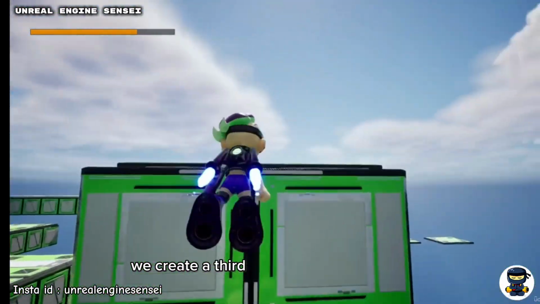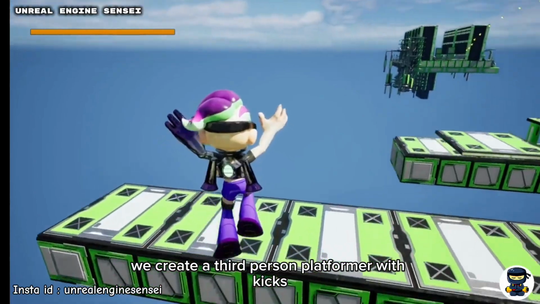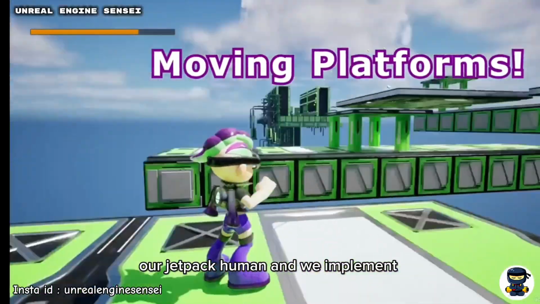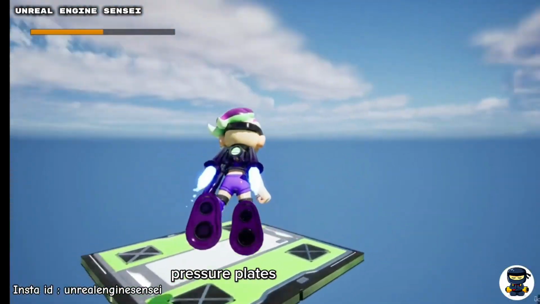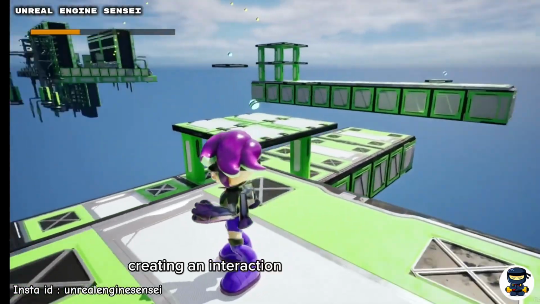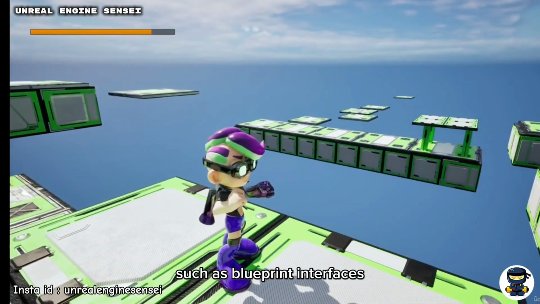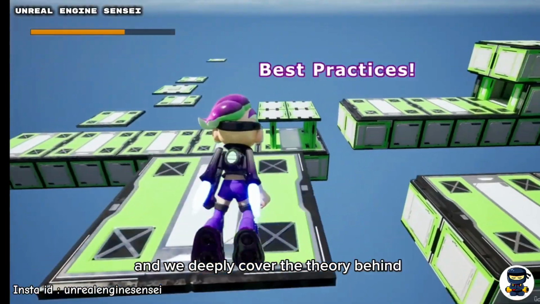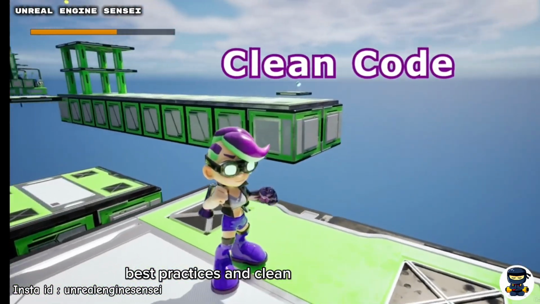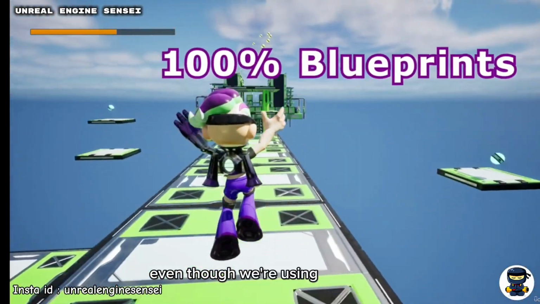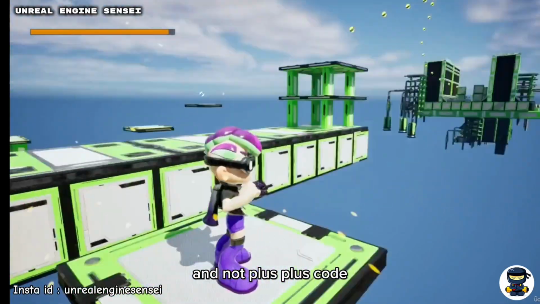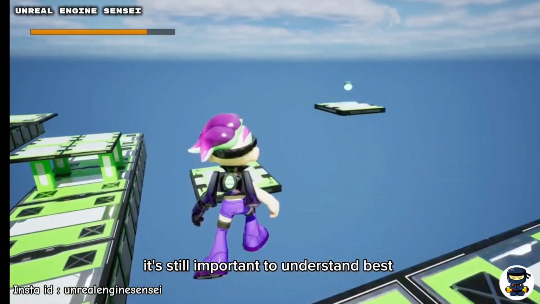We create a third-person platformer with Kix, our jetpack human, and we implement moving platforms, pressure plates, and switches, creating an interaction system with some more advanced topics, such as blueprint interfaces. And we deeply cover the theory behind coding best practices and clean code architecture. Even though we're using blueprints and not C++ code, it's still important to understand best practices.